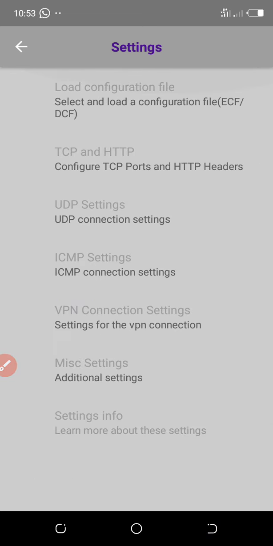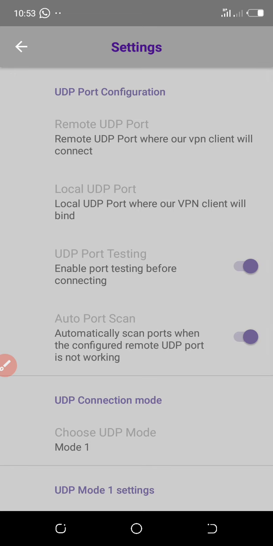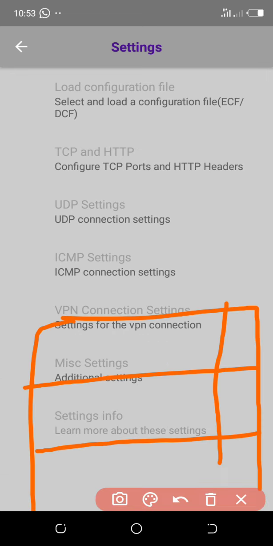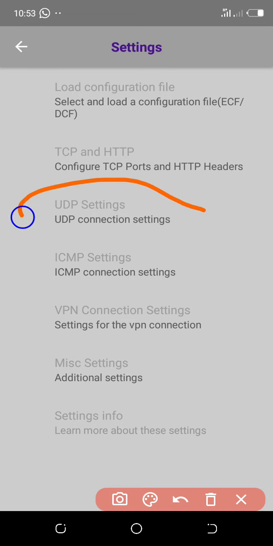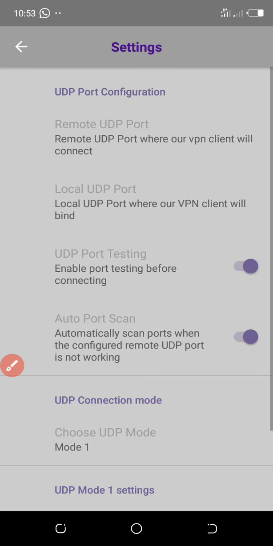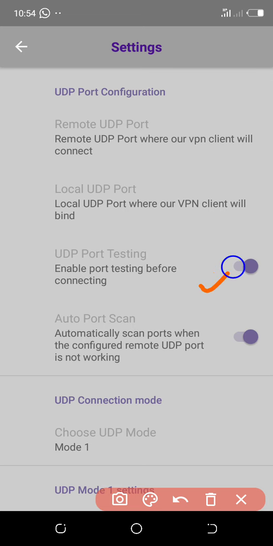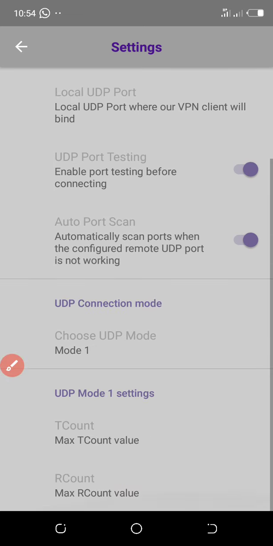Come back here. We are going to click on the UDP settings. Click open. Then turn on this UDP port testing. Enable port testing before connecting. Turn it on. Turn on automatically scan ports when the configured remote UDP port is not working. Turn all that on. Choose UDP mode. Choose mode 1.